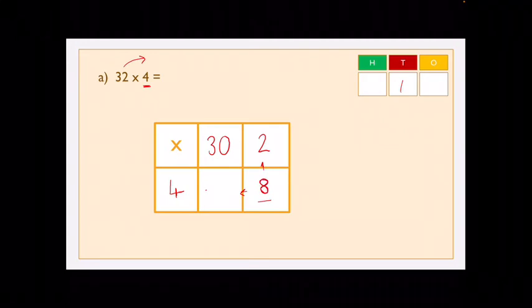And then this box here is this number times this number. 30 times 4 sounds really hard, but you do 3 times 4. 3 times 4 is 12. 10 times bigger than 12 is 120. And now I add them up. 120 add 8 equals 128.